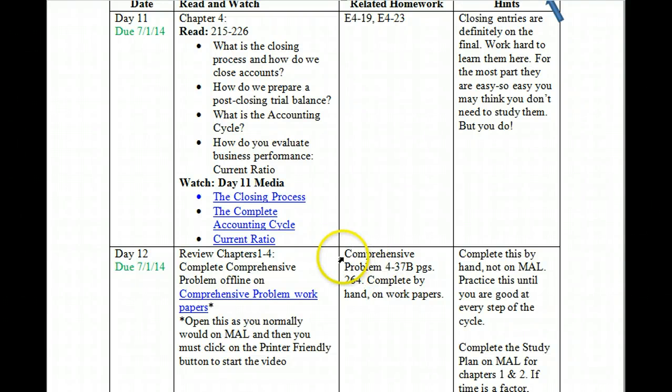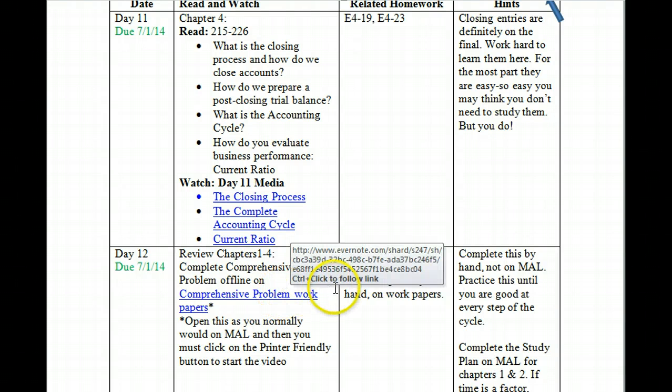The problem can be found in the textbook on page 264. It's problem 437B, and you will use these work papers to complete the problem. These work papers are coming at you as some course documents on My Accounting Lab. The problem is in the chapter in the book, I guess, not the work papers.